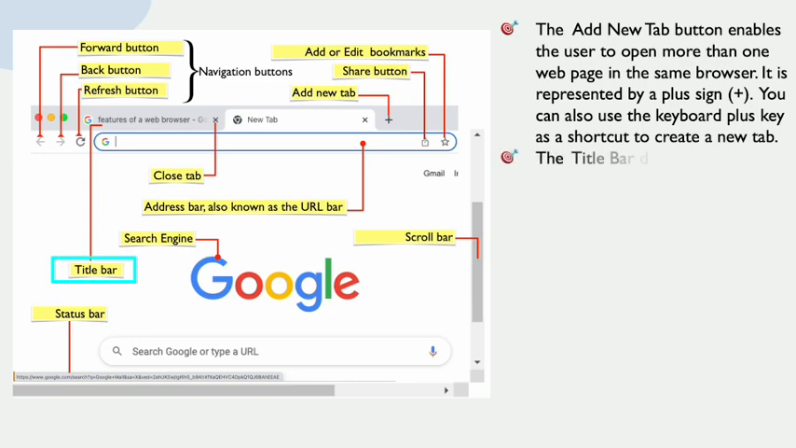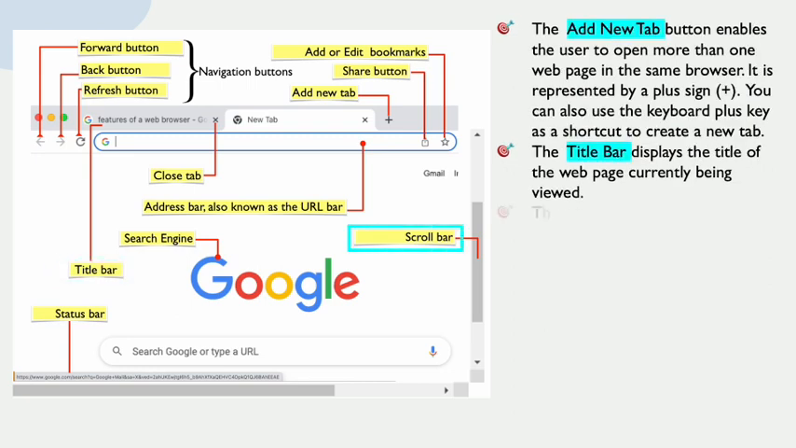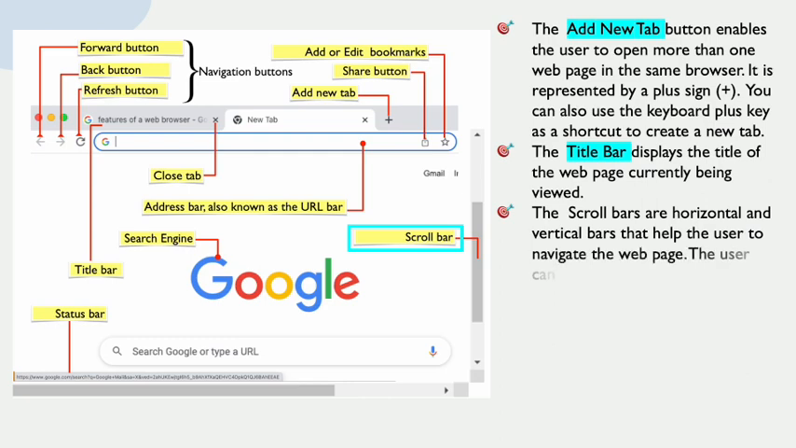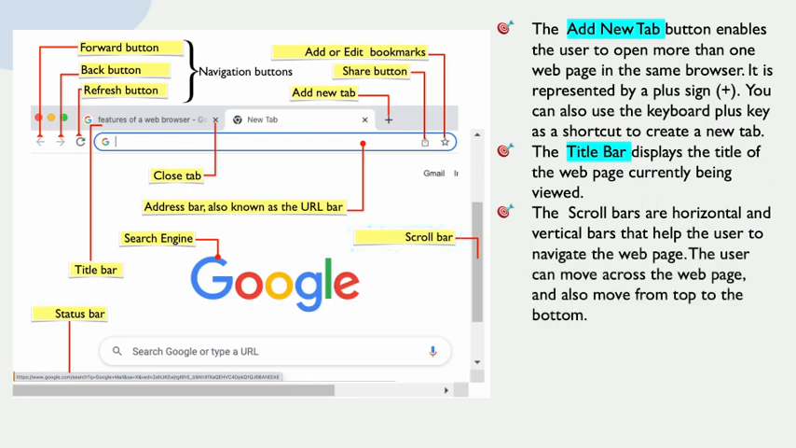The title bar displays the title of the web page currently being viewed. The scroll bars are horizontal and vertical bars that help the user to navigate the web page. The user can move across the web page and also move from top to the bottom.